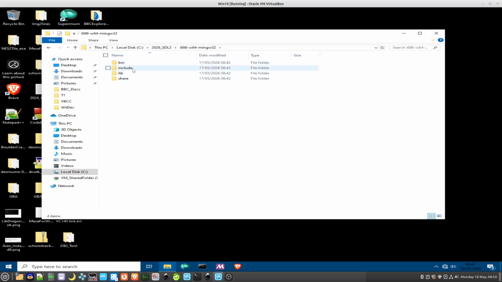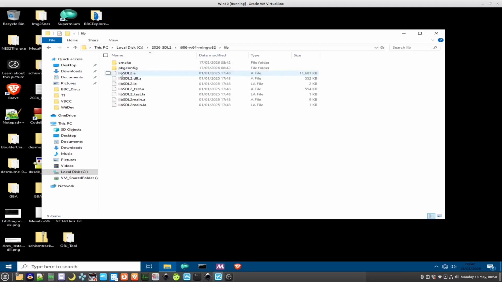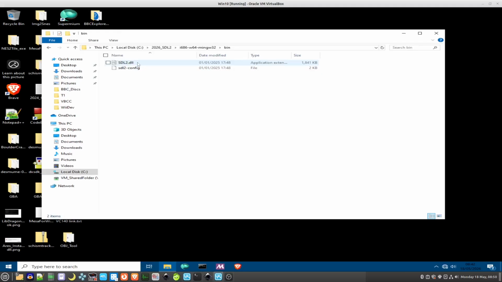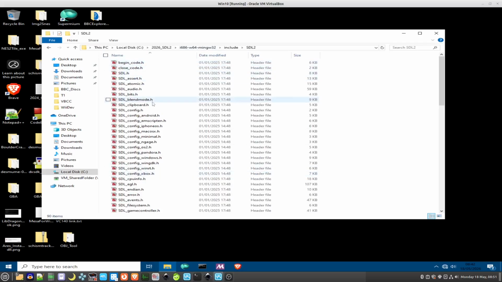And then in here, what we have is in the libs folder here, these are our various libraries. And then in the bin folder here, this is the DLL we'll be using. And then the various header files are in here. So this is how we'll set up using the SDL2 library here.